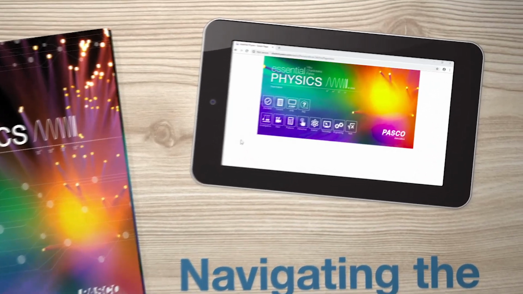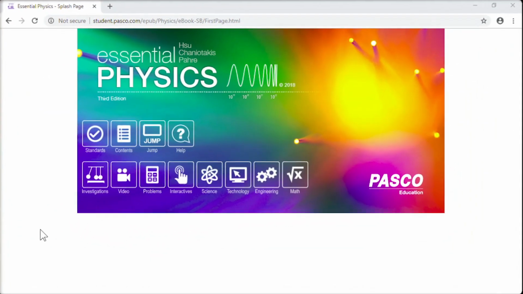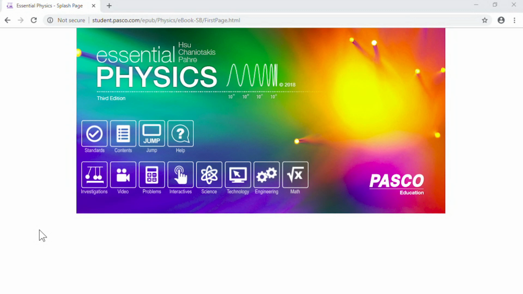Hi, and welcome to the video guide to navigating the Essential Physics 3rd edition student ebook. The screen you see now is the ebook home screen. On the home screen are buttons that you can use to access pages and other contents of the entire ebook.